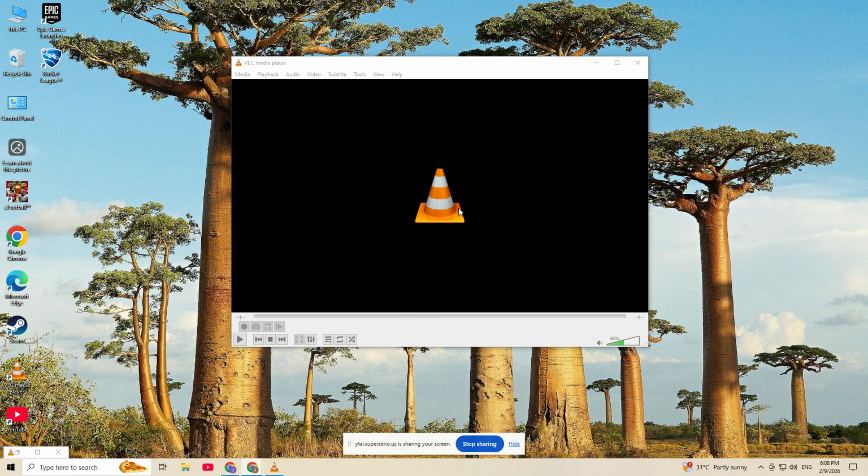When the progress bar reaches the end, the conversion is complete. You can now go to the folder you selected earlier and find your MP4 video ready to play. And that's it! You've successfully converted a DVD to MP4 using VLC Media Player for free.